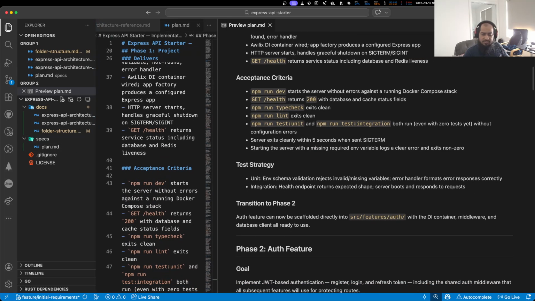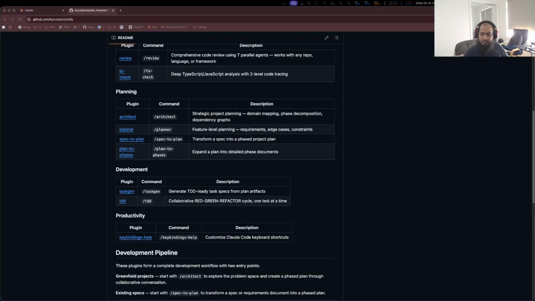In the next video, we'll try to do the next one, which is the planner, because we have the spec or high-level architecture. Now we have to plan it. We have to grind through the feature-level planning, requirements, and everything. So it's a bit in-depth. We will be discussing what-if scenarios, those types of things. Then we have spec to plan to phases. Okay, I think that's it for now.